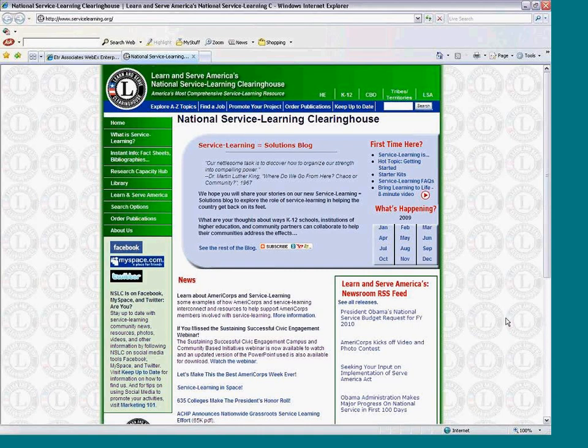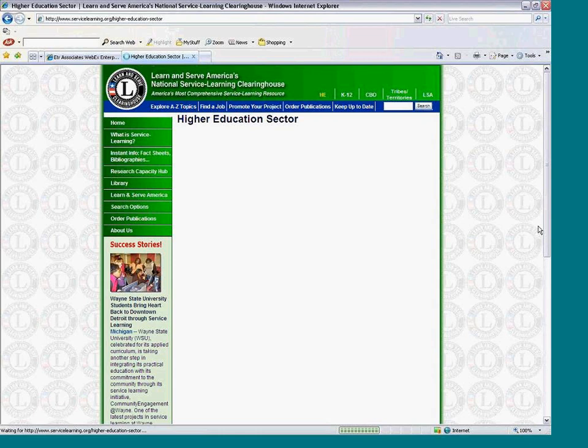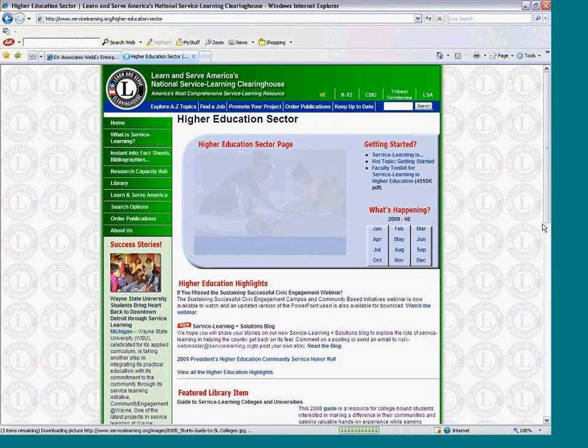So we're going to start from the homepage. From our homepage, the first thing I want to point out is how to get to our sector pages. If you look at the upper right-hand corner here, we have one for higher ed, K-12, CBO, tribes and territories, and our Learn and Serve America grantee page. Since a couple of you, if not all of you, are from the higher ed sector, is that correct? Yeah. We'll start with the higher ed sector page, and we like to think of this as sort of your home page.